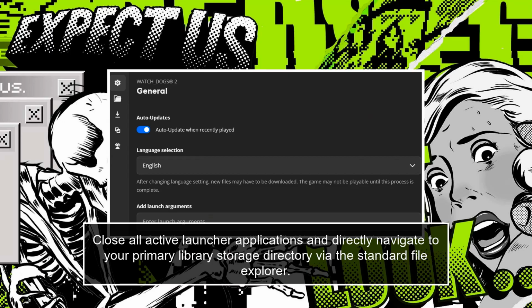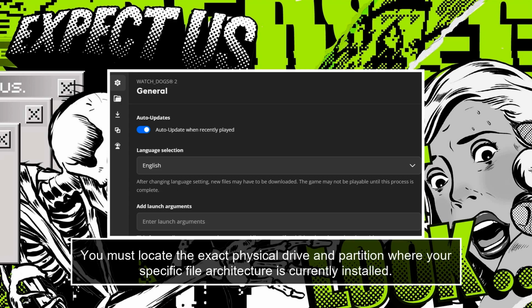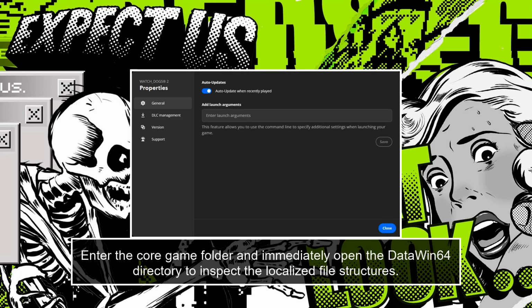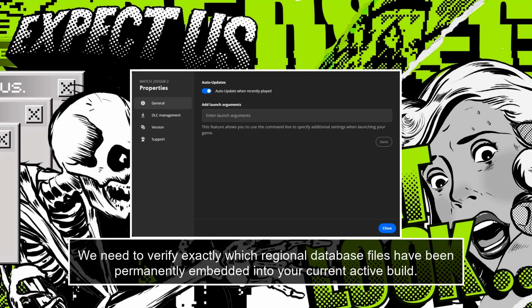Close all active launcher applications and directly navigate to your primary library storage directory via the standard File Explorer. You must locate the exact physical drive and partition where your specific file architecture is currently installed. Enter the core game folder and immediately open the Data Win64 directory to inspect the localized file structures. We need to verify exactly which regional database files have been permanently embedded into your current active build.